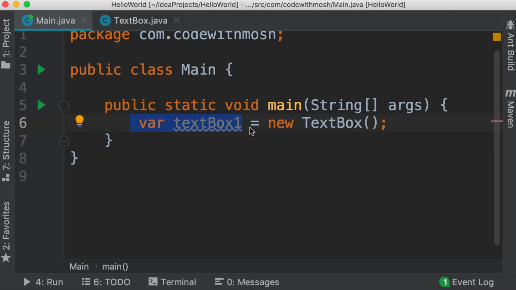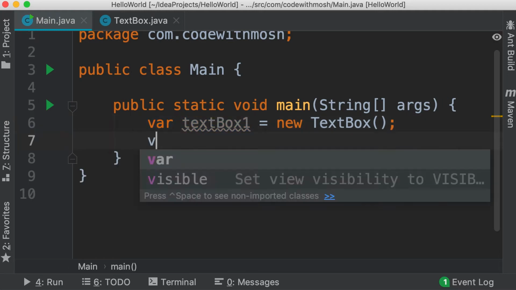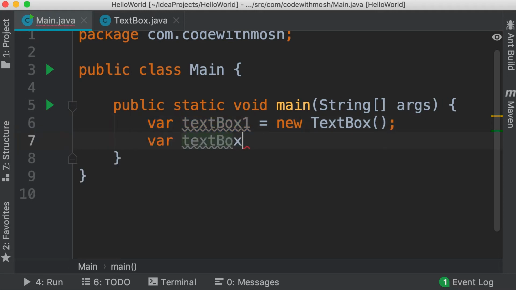Now let me show you something interesting. Here I'm going to declare another text box variable, and I'm going to set it to text box 1. So once again, we're using the var keyword, so we're letting the Java compiler detect the type of this variable. It will look at what we have on the right side. It knows that this variable is a text box object. So the type of this other variable will also be the text box.